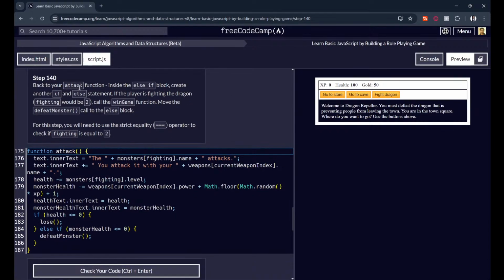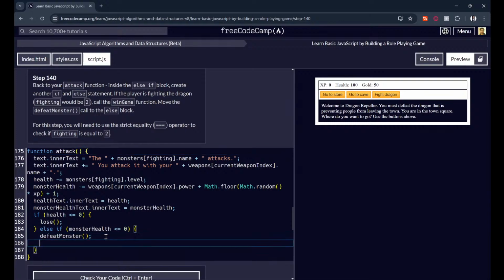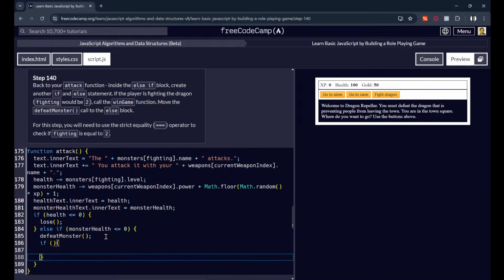So now back to your attack function inside the else if block. Yes, we have the else if block. Create another if and else statement. So inside the else if we have an if else statement. We have if with small brackets, then we have this, and on the next statement we have else, this.